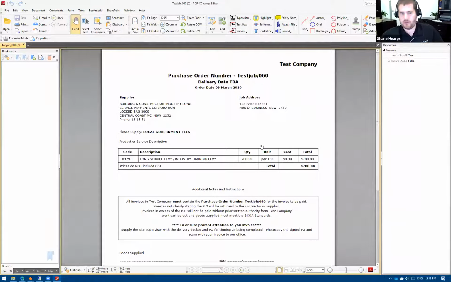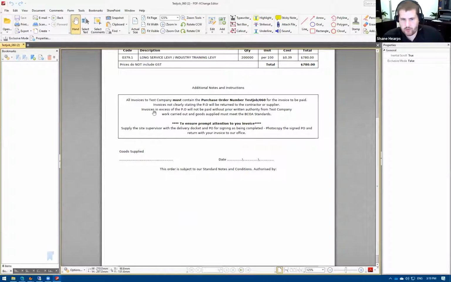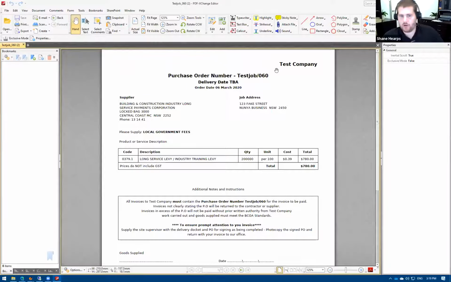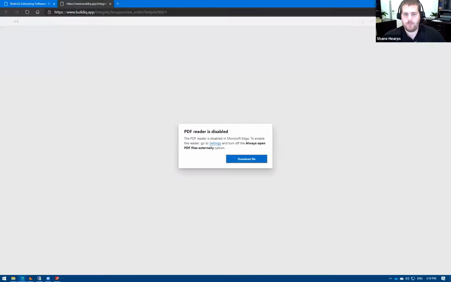All this information here is configurable. You can have all your own additional notes and standard conditions and so on and so forth, add your own letterheads and logos. It's all pretty common as far as a purchase order looks.